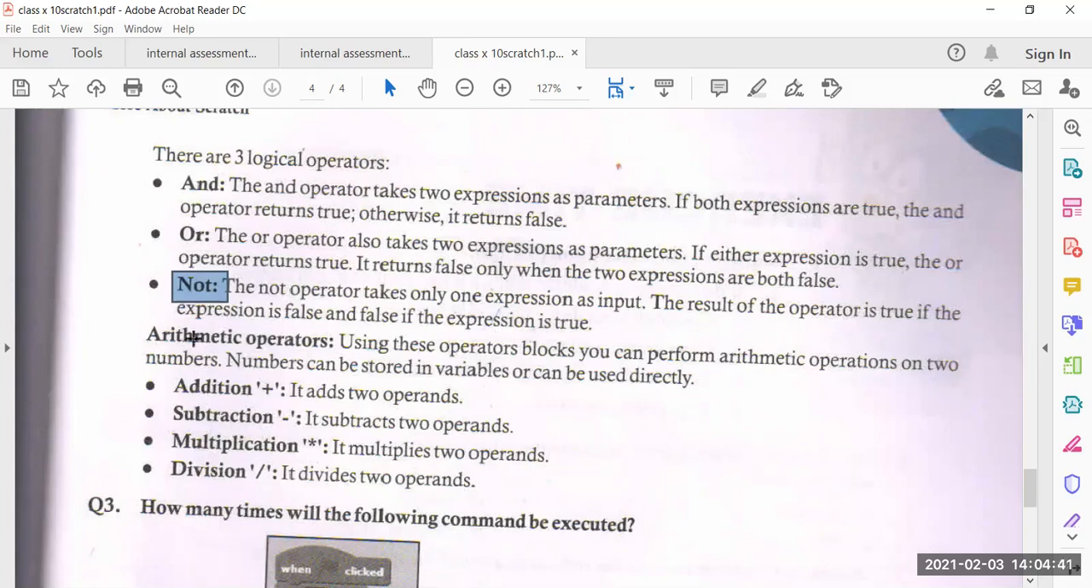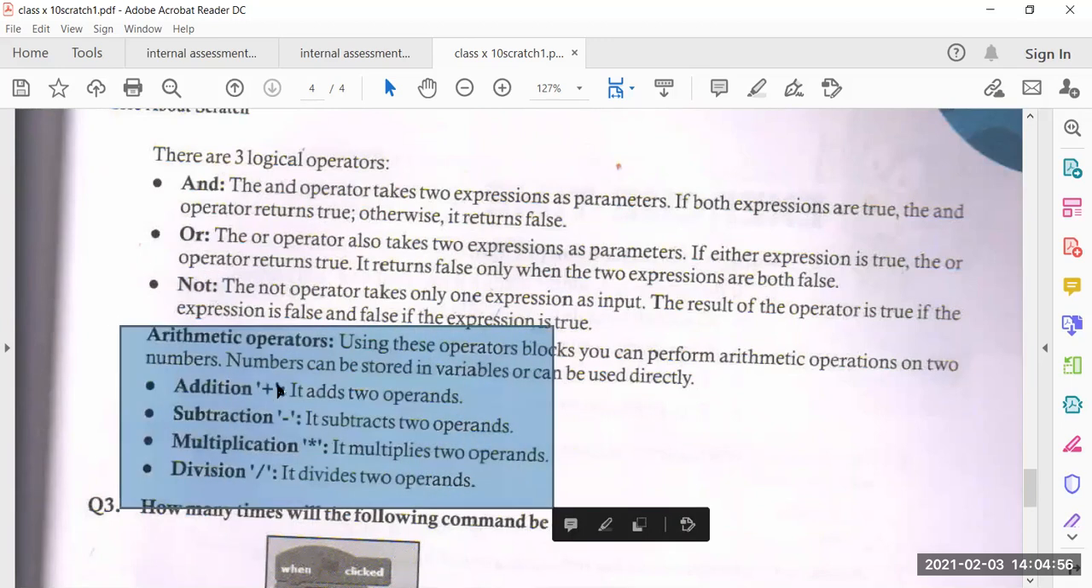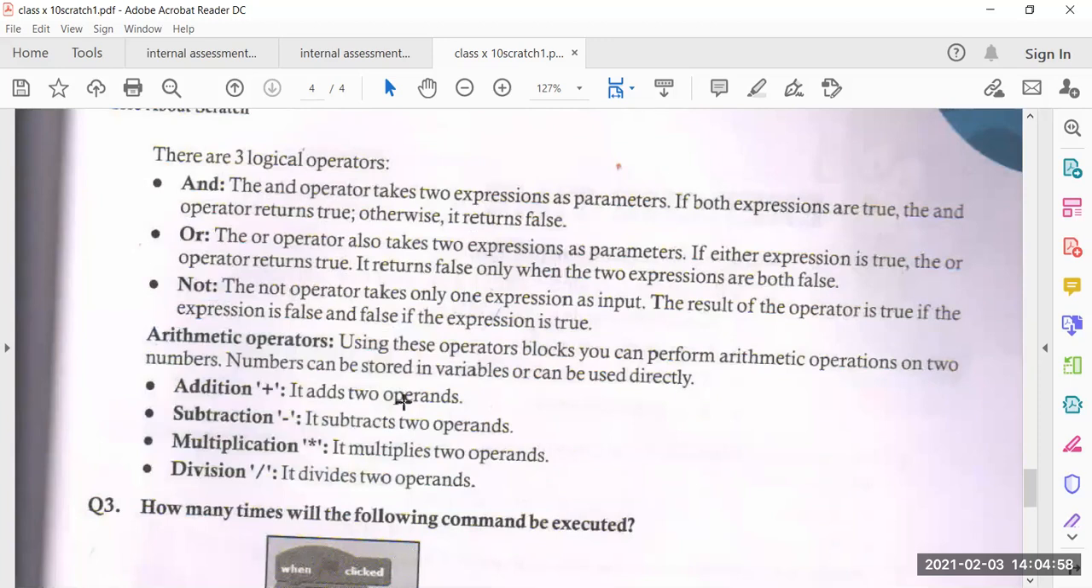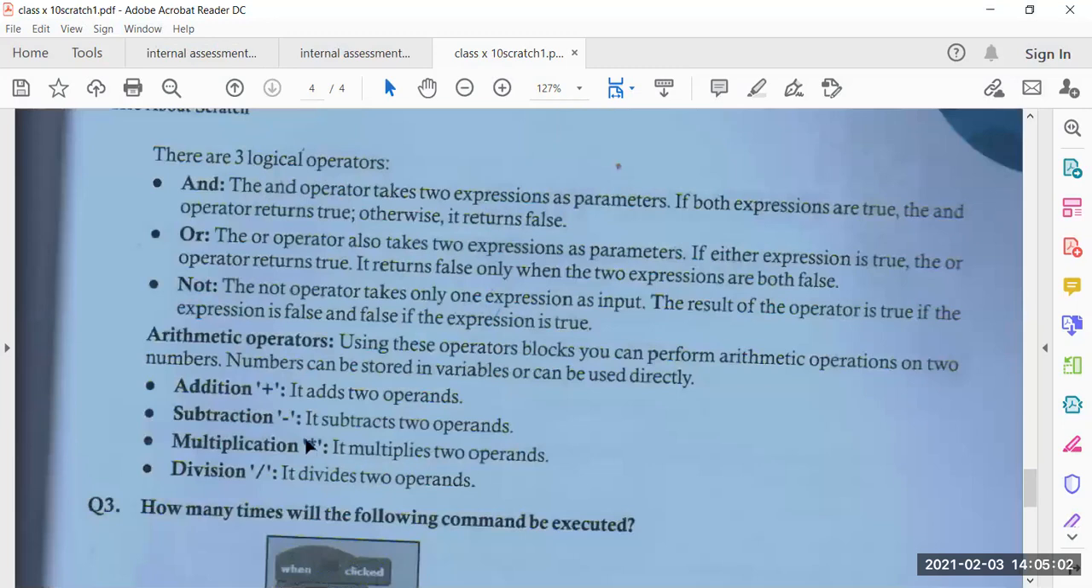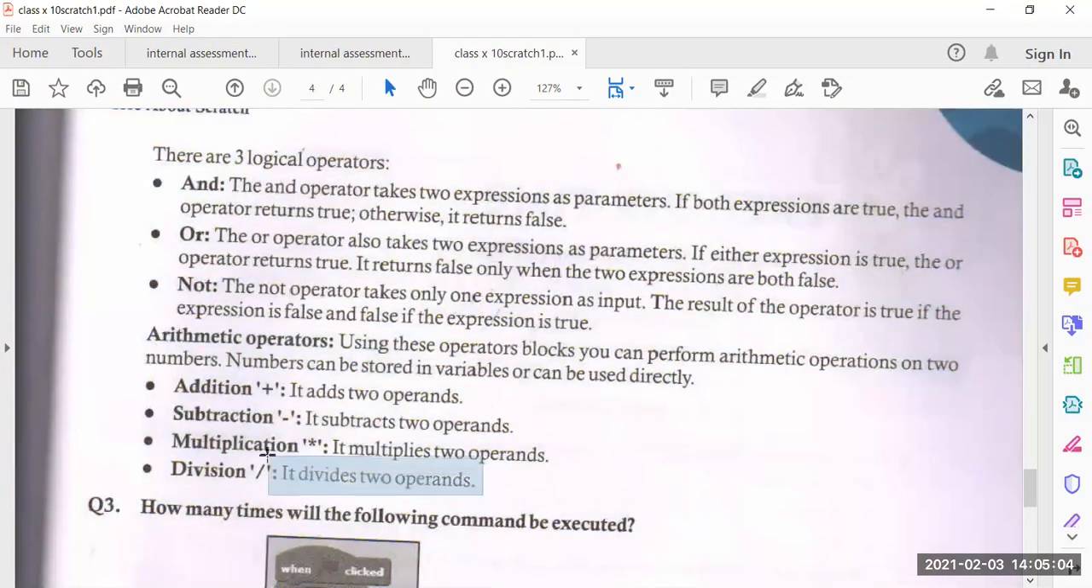Now, arithmetic operators are plus, minus, multiply, divide. Even the modulus operator can perform it, but in this Scratch programming software, the remainder or modulus operator is not given. So again, when you operate plus, that means 2 variables are required. When you subtract, 2 variables are again required. When you multiply, 2 variables are required. When you divide, 2 variables are required.